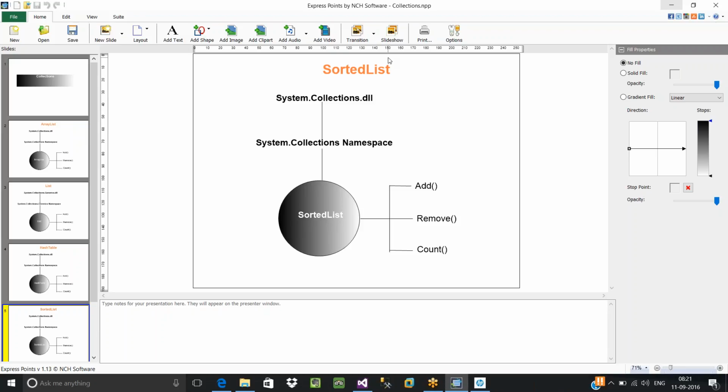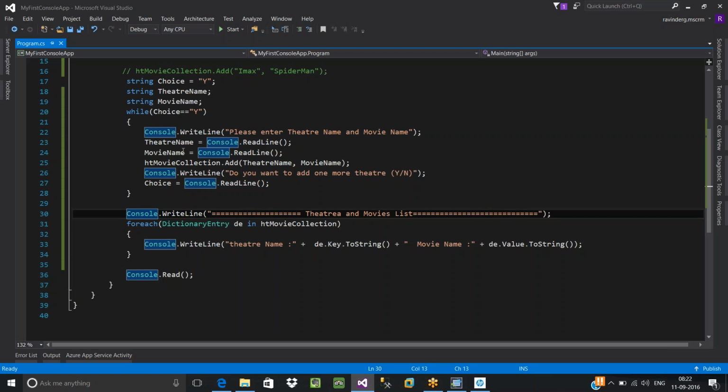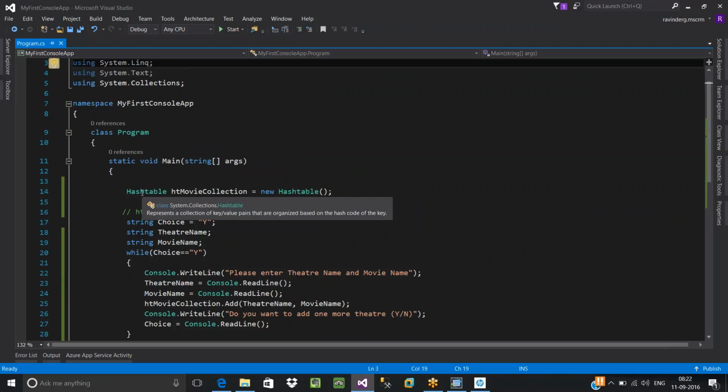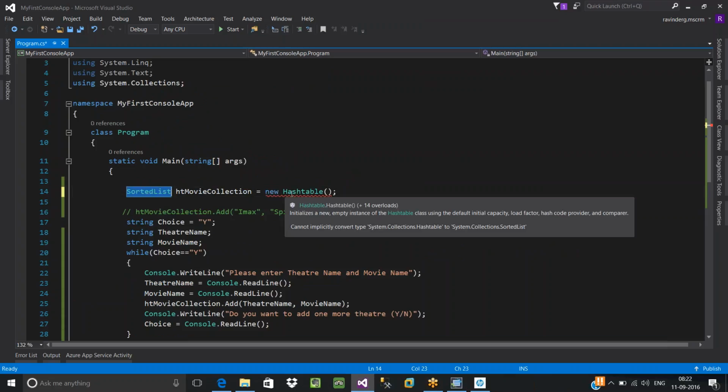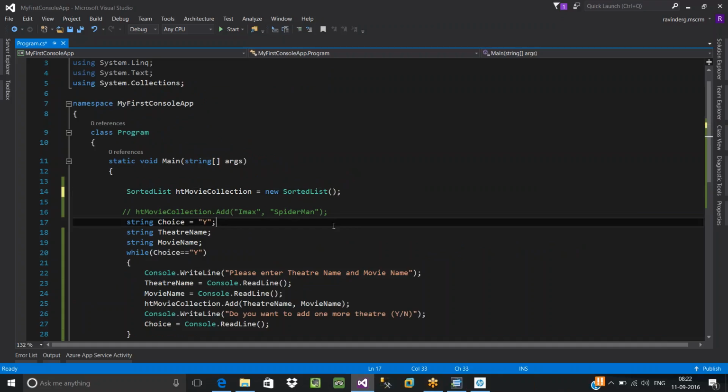So what is the difference between these two? Both are the same. Sorted list has also been derived from hash table, but the only difference is sorted list comes with one additional functionality that will take care of arranging your data automatically. So whenever you insert any item into your collection, okay, I'm going to just replace hash table with sorted list. There is no change. Functionality and everything is going to be the same.